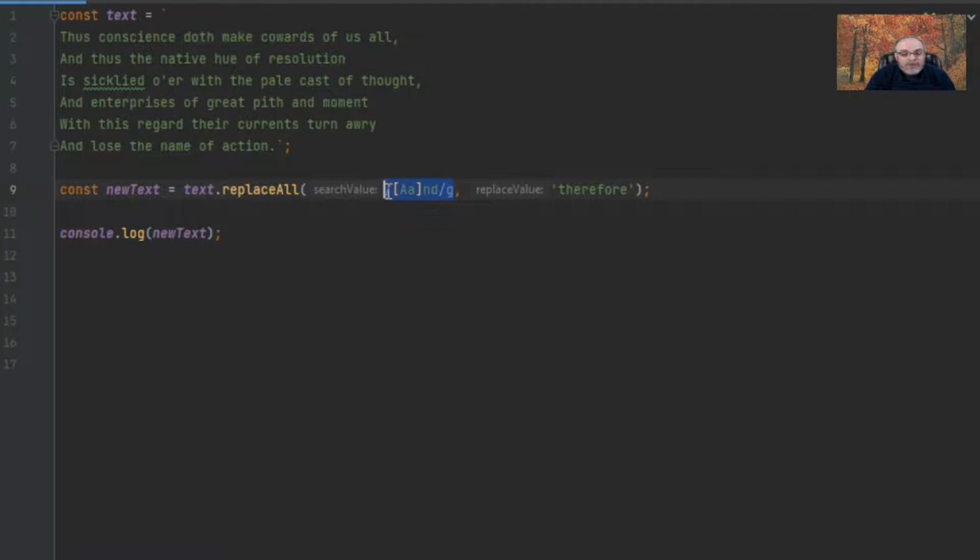Here is my regular expression. And there are two very important things here. First of all, you have the regular expression itself, which in this case I'm saying, start looking for a capital A or a small or lowercase a, then look for an n and a d after that, both of them in lowercase.